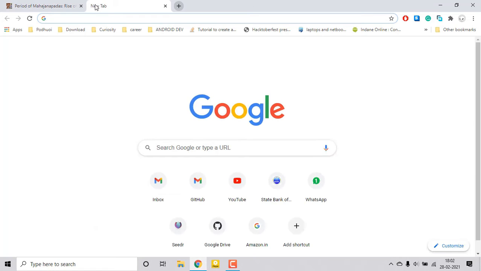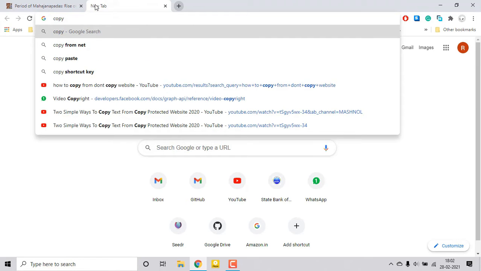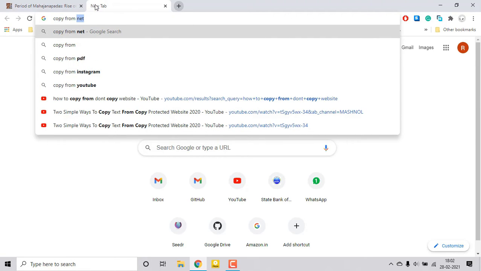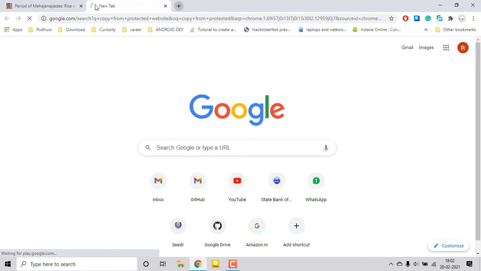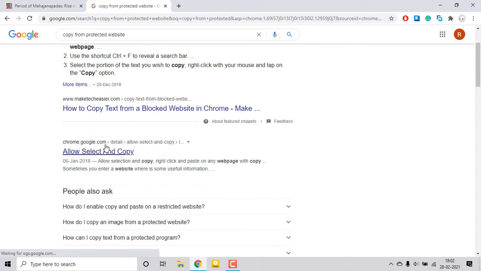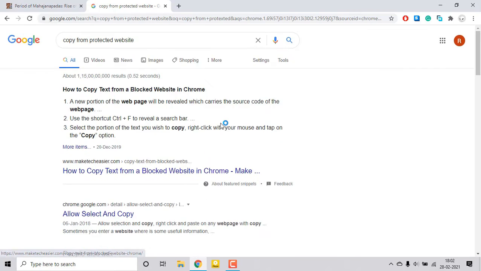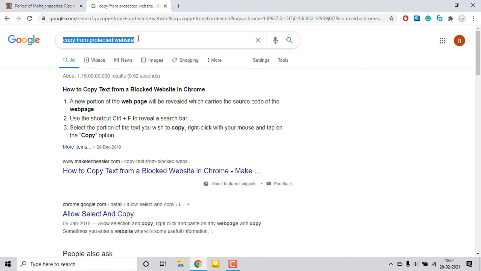Okay, so open Google and search for "copy from protected website". Okay, see, it is the add-on "allow selection copy". We will not use this. So open another thing, let me show you.